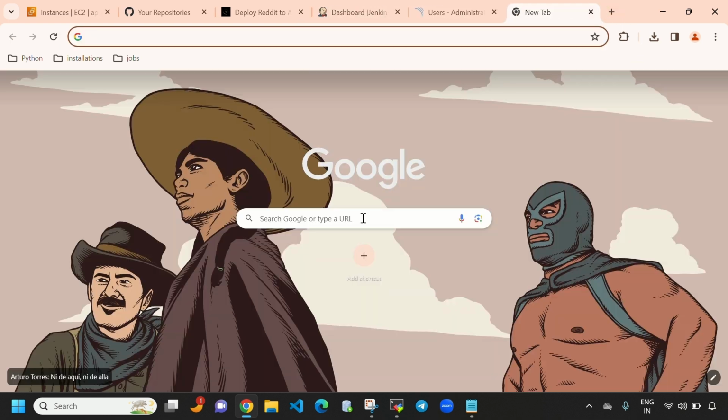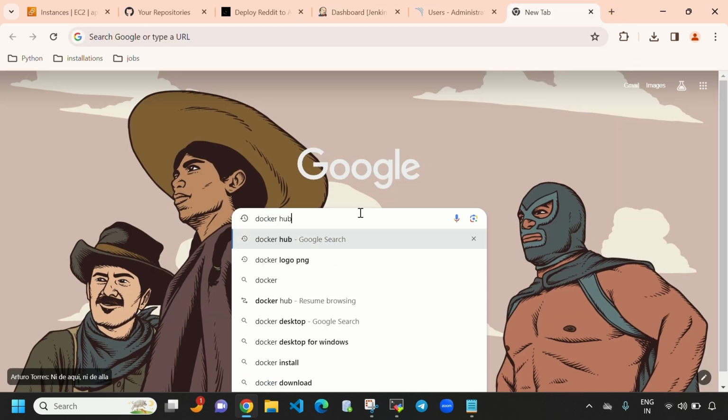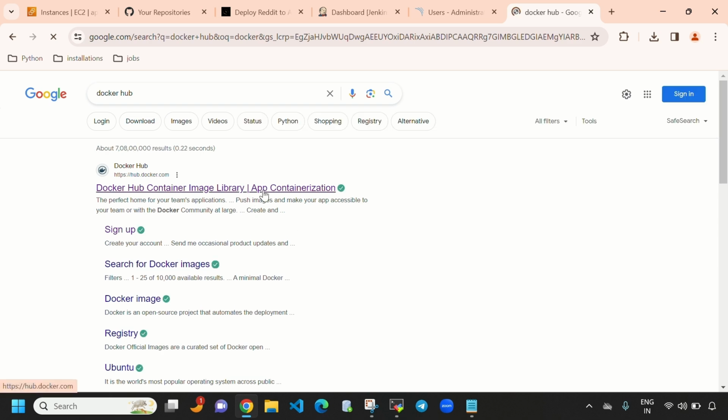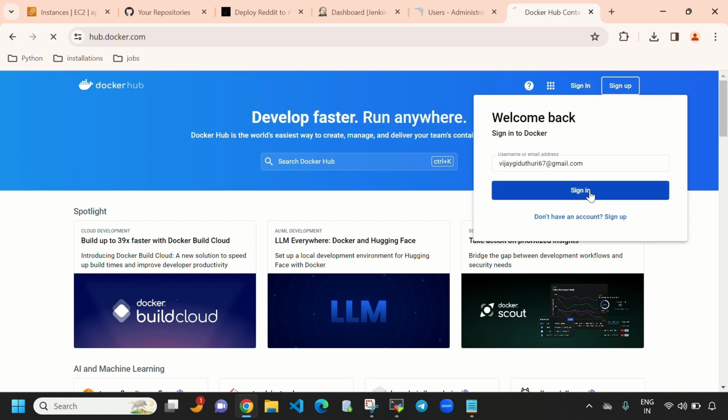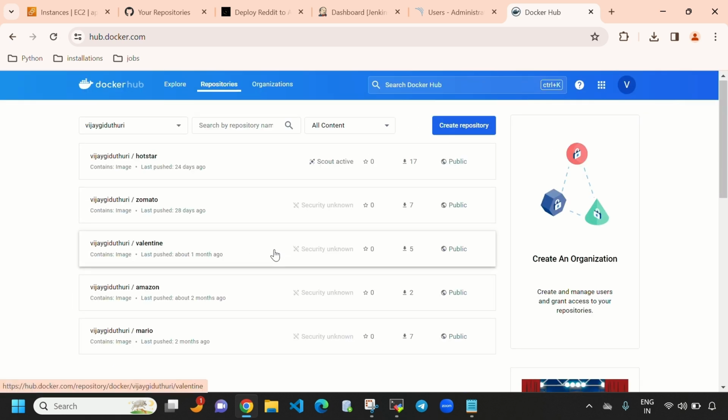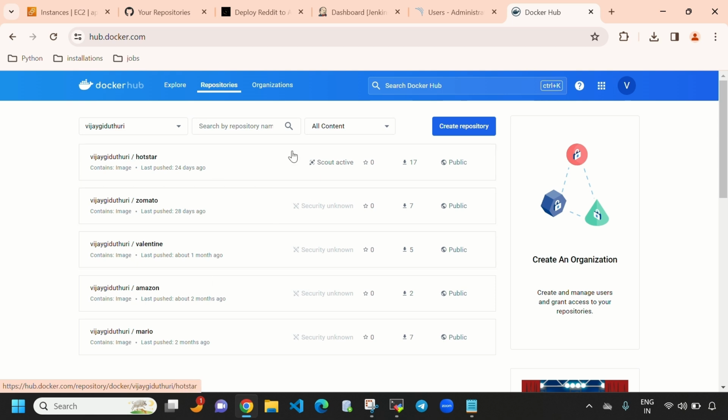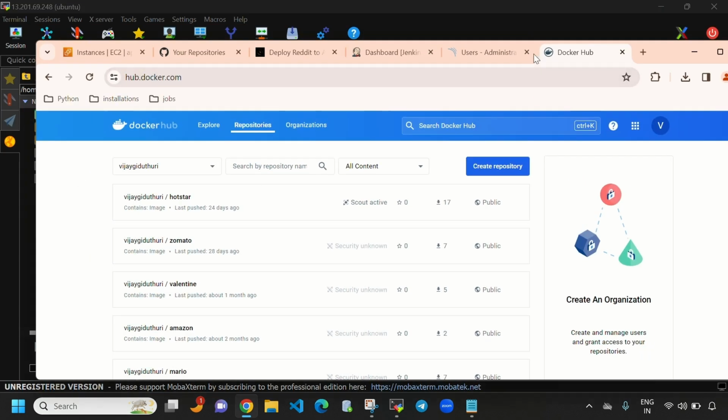Meanwhile, let's log into Docker Hub. You can see this is my Docker Hub account. Sign in. And here you can see I don't have a chatbot image. We need to give these Docker Hub credentials to our Jenkins, so I will explain this later.